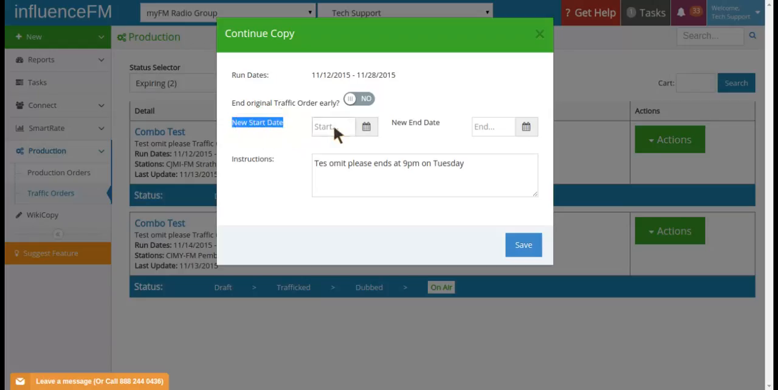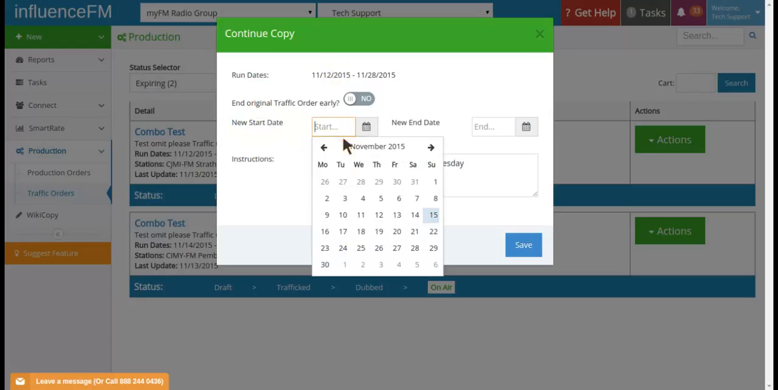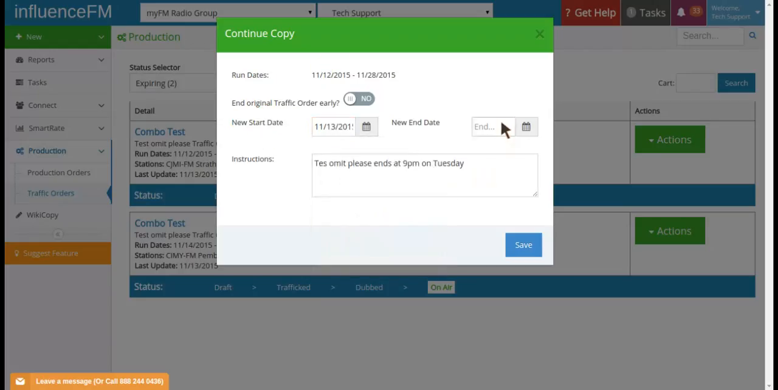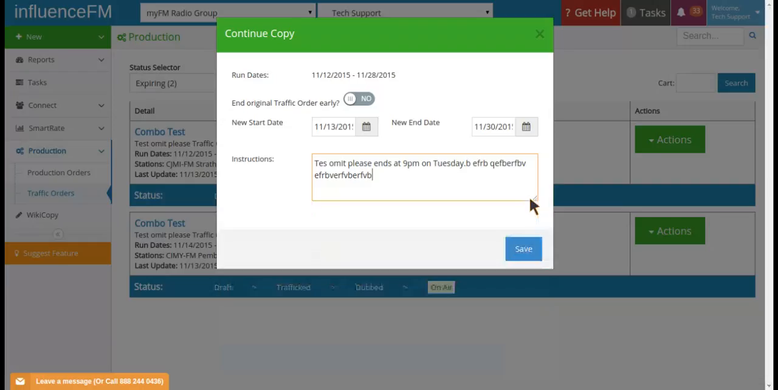We're going to put in the start date. Since this is ending on the 12th, I'm going to say the new start date is the 13th. And the new end date, I'm going to say the 30th. Now, instructions here. This carries over from the original traffic order that you put in. You can either highlight these and delete them, or add to it. Maybe you want to add some more language here, whatever you want to put in. Again, you can expand these boxes to make them bigger by clicking on the corner. Hit save. It then continues that ad until the 30th.